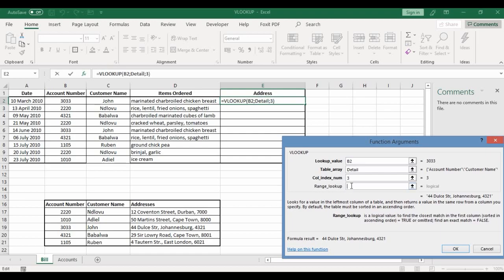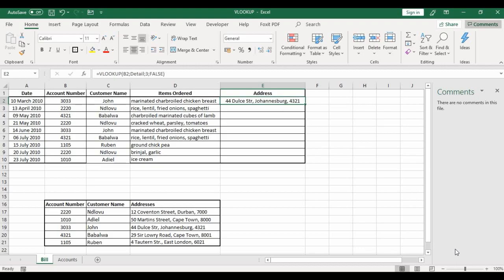Range lookup, like I explained, is either true or false. False means you're getting the exact information. True means you're getting something similar to what you're looking for. I want the exact information, so I will type in false. Once you do that, you'll see the information showing here. If it doesn't show and it shows red text, you have gotten your information wrong. Click OK. Once you click OK and these other cells are empty, run your autofill and fill up the entire column.